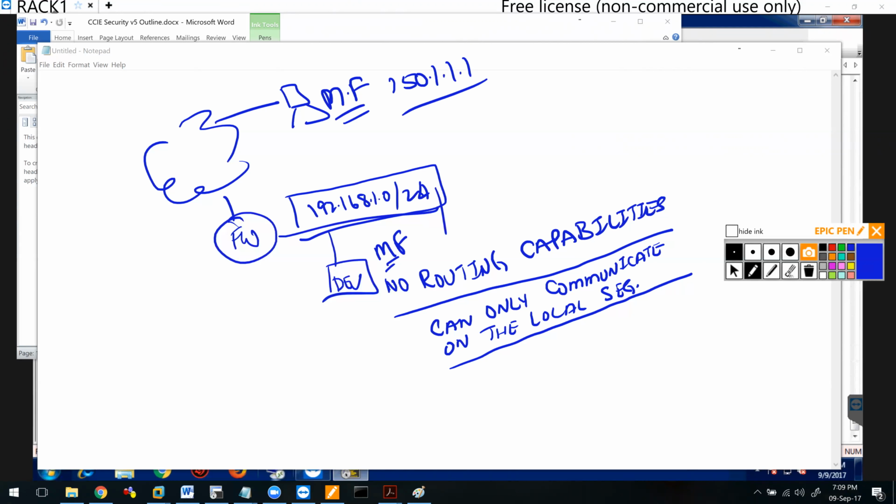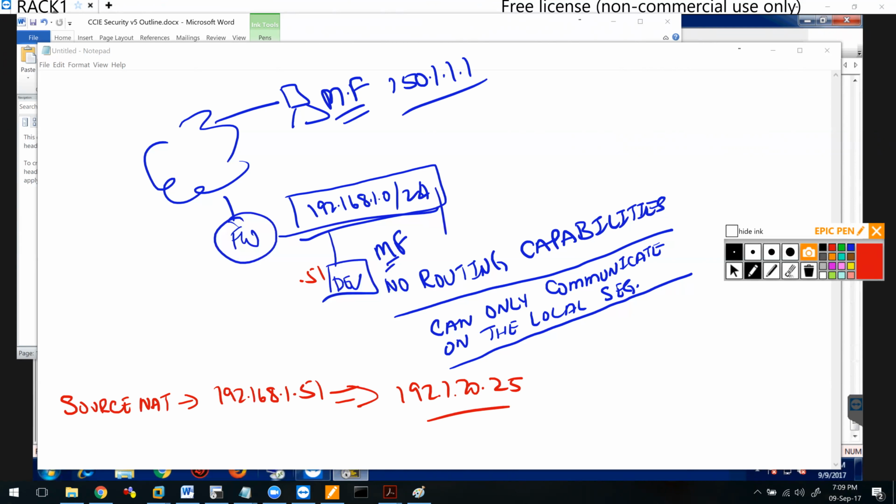First thing, normal stuff. I want this mainframe to be available on the internet. So I do source NAT. How do I do source NAT? 192.168, let's say this device over here is 51. 51 is seen on the outside as, let's say, 192.1.20.25. So far, so good. You guys understand what I did over here, what I did in the previous example. Don't worry about the syntax. I'll show you that.